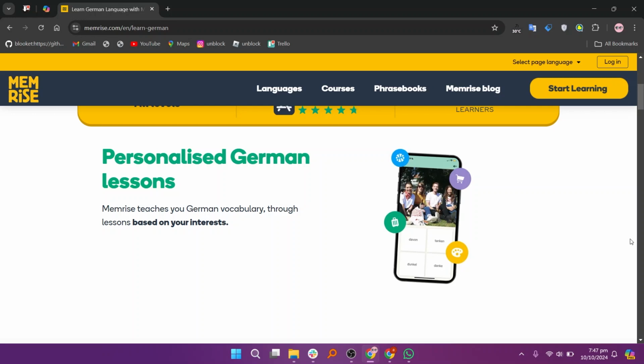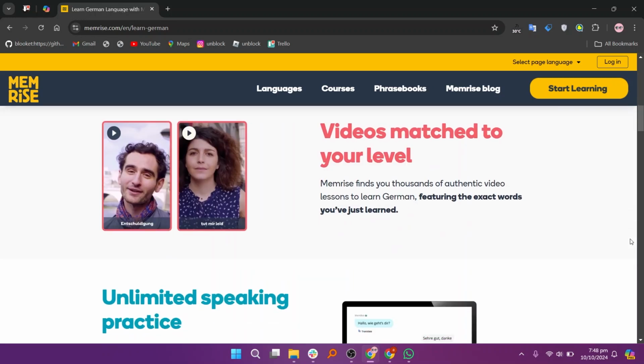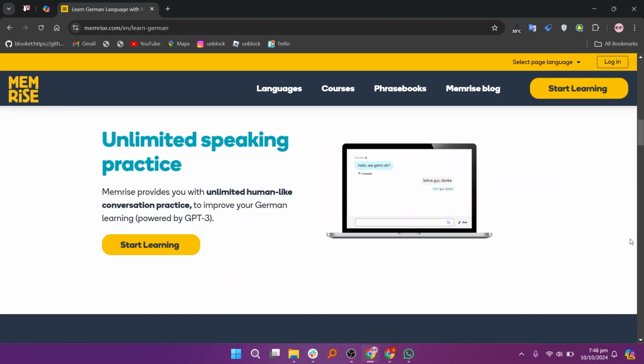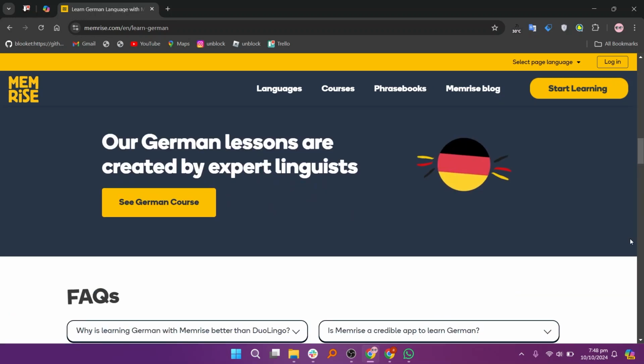Once you're logged in, you'll need to select the language you want to learn. Then scroll through the list and choose German. Next, Memrise will ask about your learning goals. This allows you to choose how much time you want to dedicate to learning each day. You can choose a short duration like 5 minutes or a longer session based on your availability.